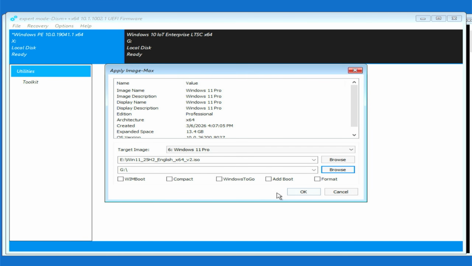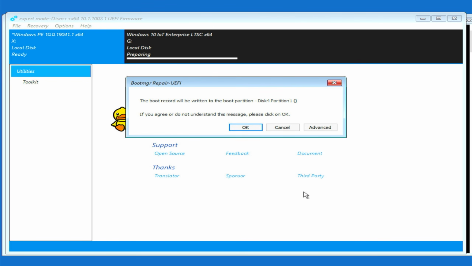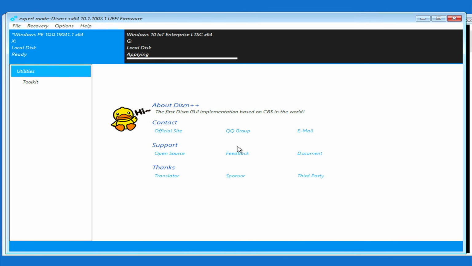Check the Add Boot and Format boxes to add boot files for the new Windows and cleanly format the installation partition. Double-check your information to make sure no important data is lost. So the Windows installation process is underway. You can see it in the Adjacent tab.